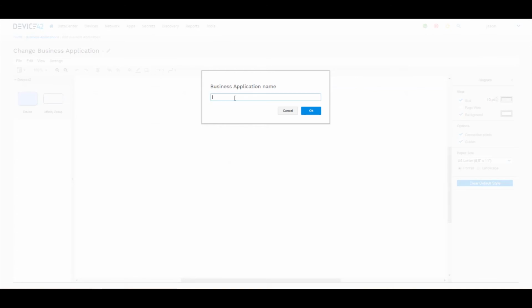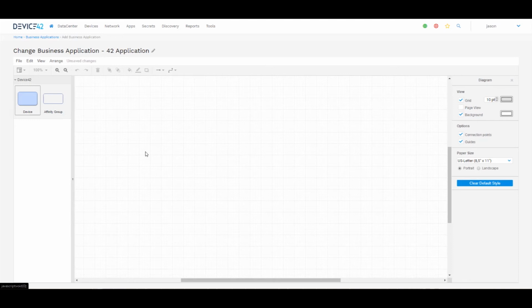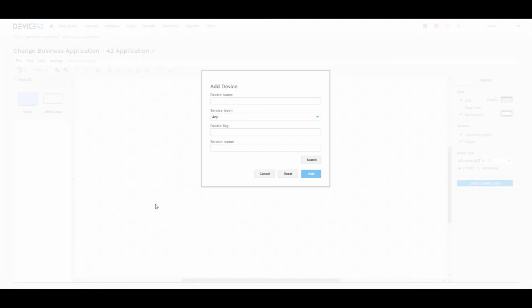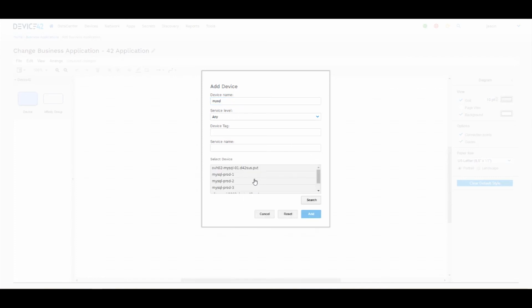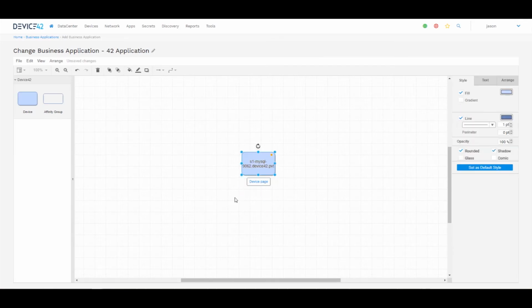So I'll say that we are creating an application here. I'm just going to call this our 42 application. And this application is going to include a few different devices. I can search by any device that I want to include in that. So I'll say this has our MySQL host, and I'll search by that and get a list that match that name. So I can, of course, use tags, different service names or service levels, and I'll go ahead and add that device to that view.